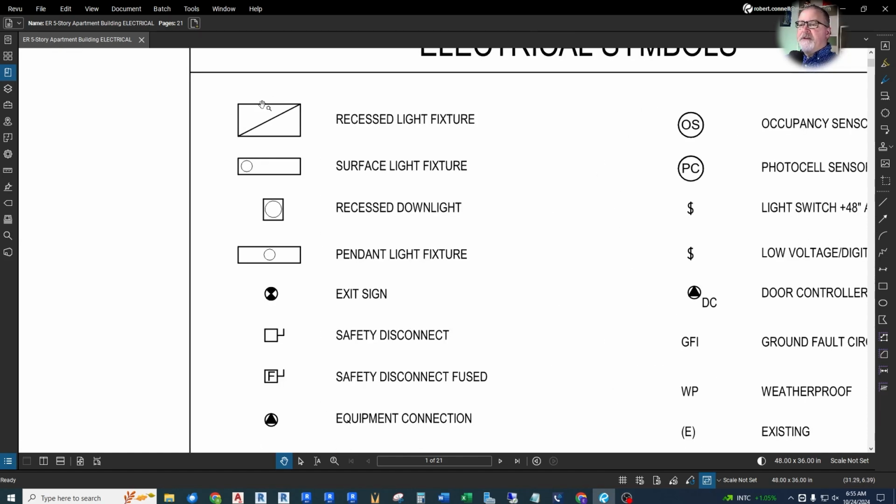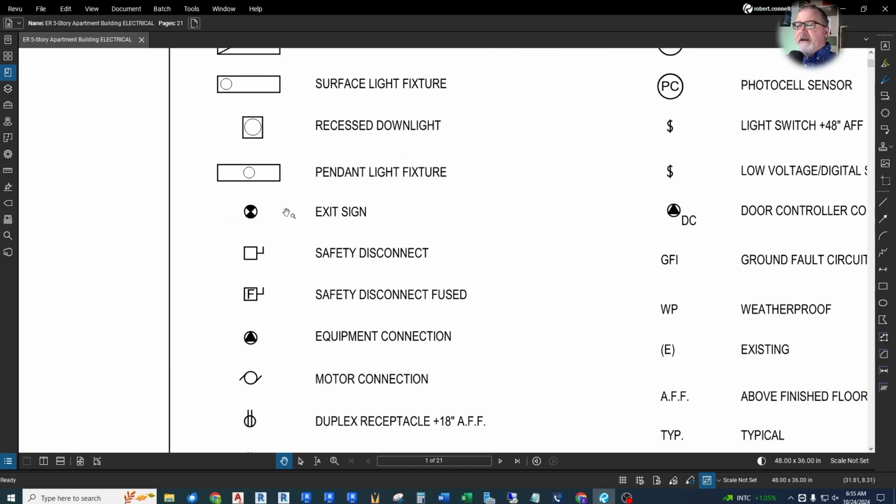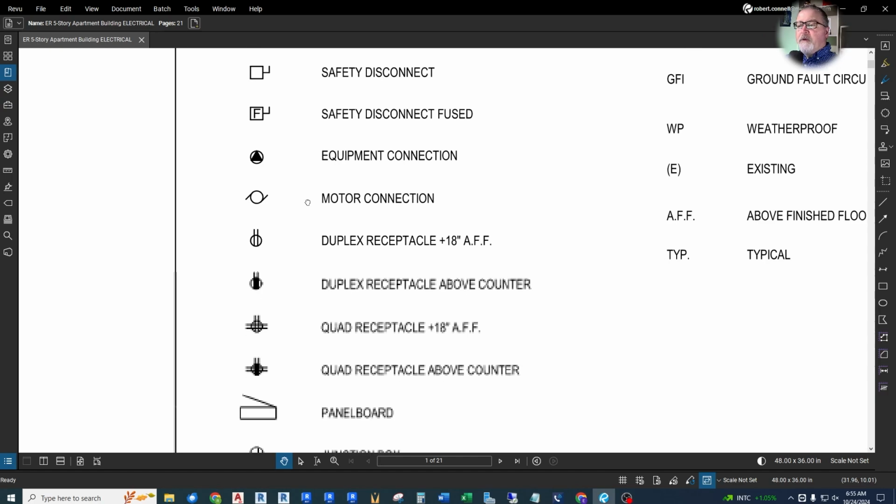But for example, we've got the good old 2x4 recessed light fixture. Used to be fluorescent. Now they're LED. We have a surface light, which looks like a rectangle with a little circle on the side. Recessed downlight is a square with a circle. And then the pendant light fixture is that rectangle, but the circle's in the middle. Exit sign, a disconnect switch, a fused safety disconnect switch. Equipment connection is this symbol, and then a motor has a little wings on it.